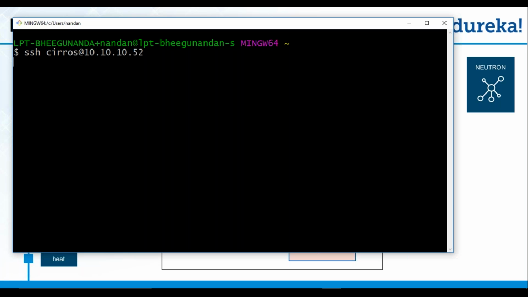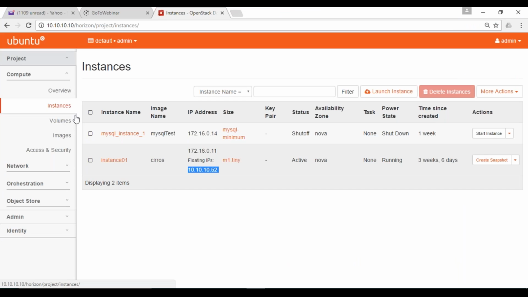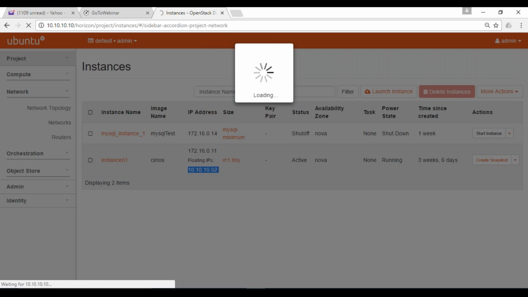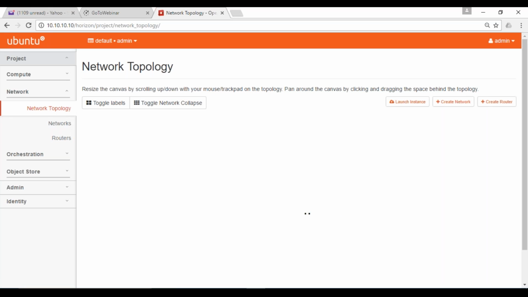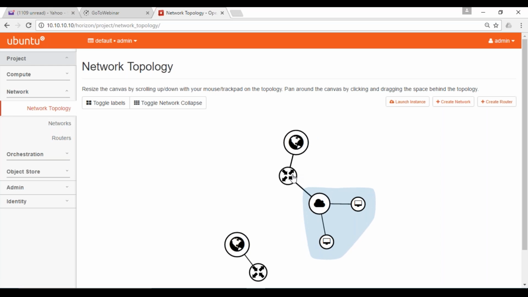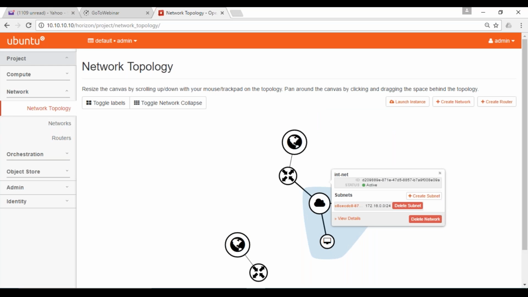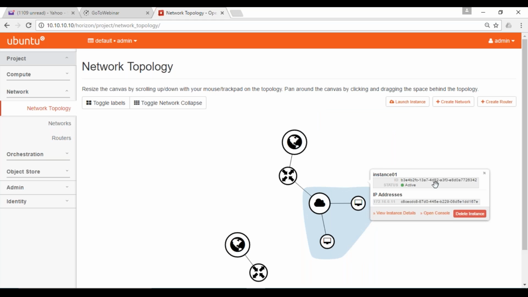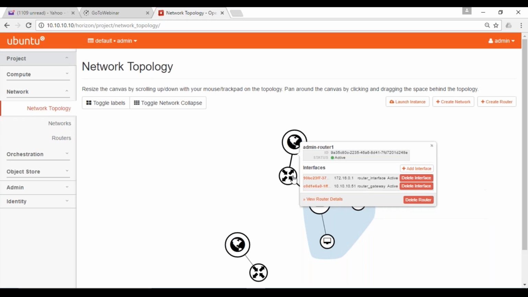I'm not quite sure. So the Neutron functionality is visible on the dashboard from the network tab. You can create networks here, you can create routers here. And if you want to visualize your network topology, you can go to the network topology tab. This is basically a visual tool that OpenStack has come up with. This is admin router 1, this is the external network, and this is the internal network. The two instances, the MySQL instance and instance 01, are connected to the internal network, and they are connected to the external network via the router.